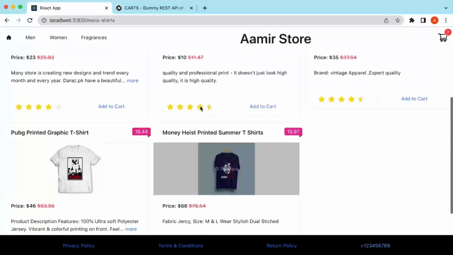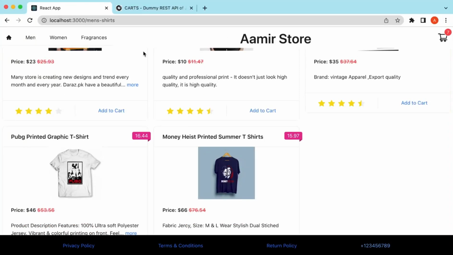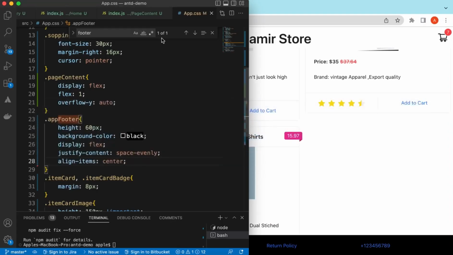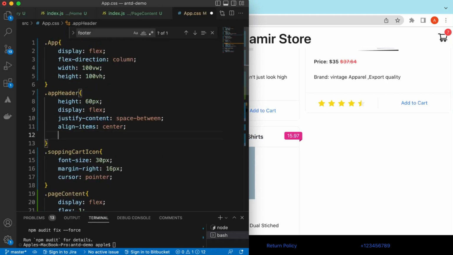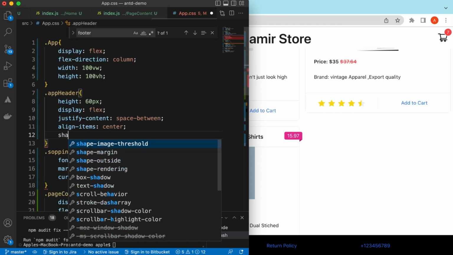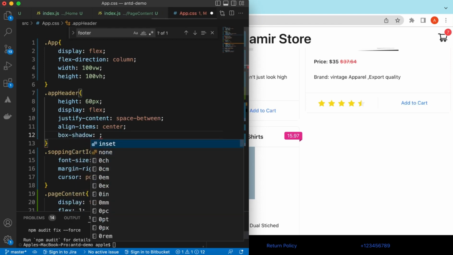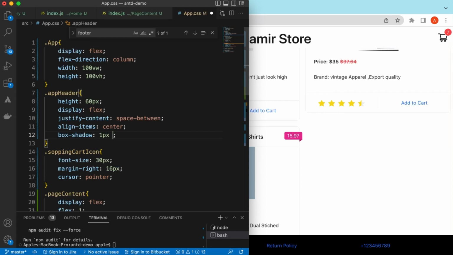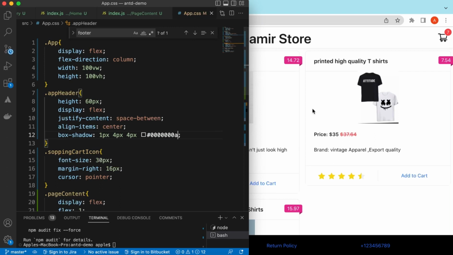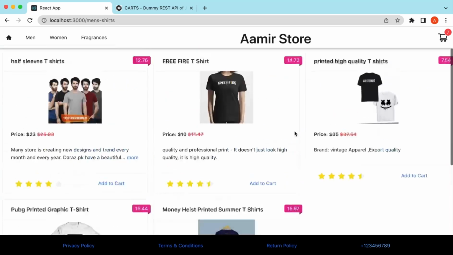And also we can add some styling over here as well. So we can add a little shadow on the header. We can say under this app header, we can say the box-shadow. We can say maybe 1 pixel and 4 pixel, and we can give a color of #000, and save it. There you go. So maybe change it to AA. No, 33. Looks good. Okay.